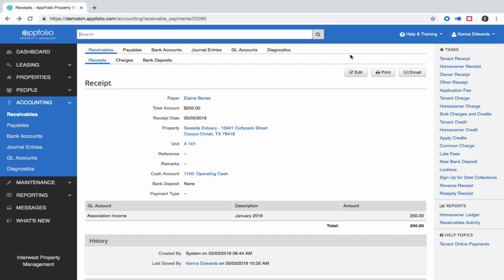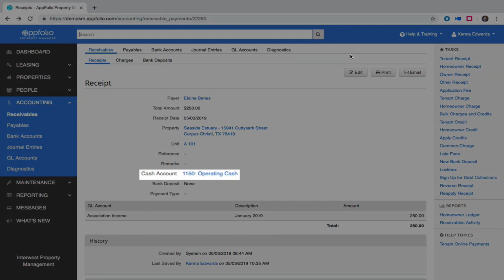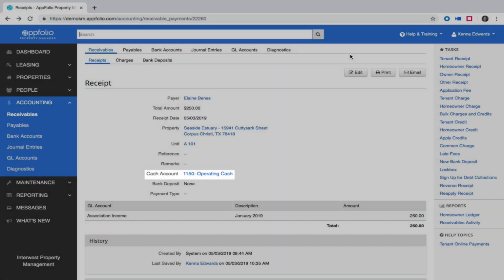In order to determine which bank account a receipt will be deposited in, I can access the receipt, then view both the property and cash account on the receipt. For example, in this receipt, the property is Seaside Estuary, and the cash account is $11.50 Operating Cash.